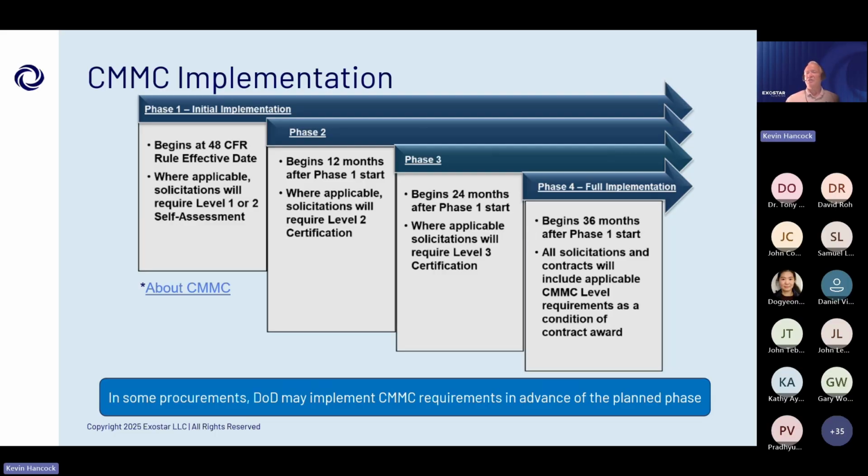Phase 3, which will be after 2 years, that's when you'll start to see that requirement for level 3 certification. And then phase 4 is the full implementation of the program. Now, please take into account that final caveat, that's the blue bar here on the page, where the DoD can decide to implement requirements earlier based on the criticality or the sensitivity of particular contracts.